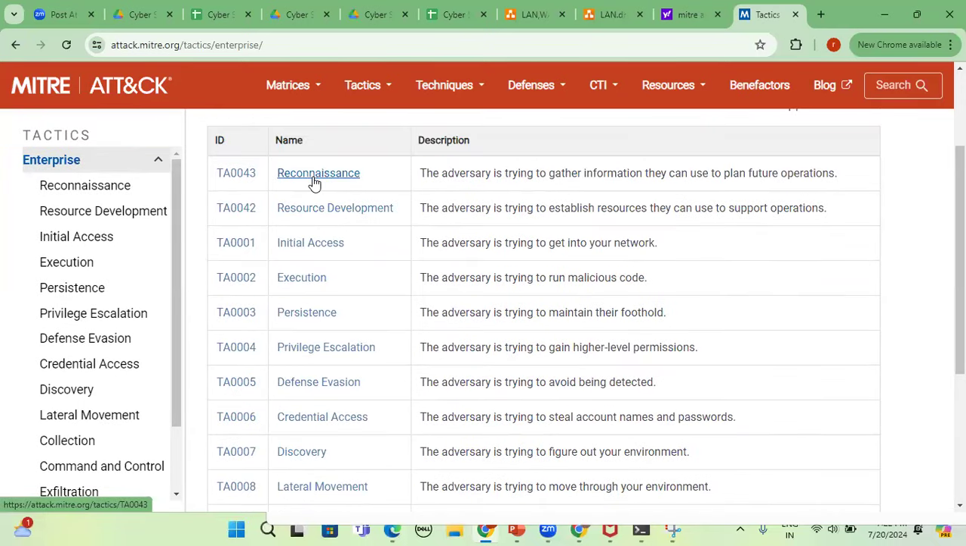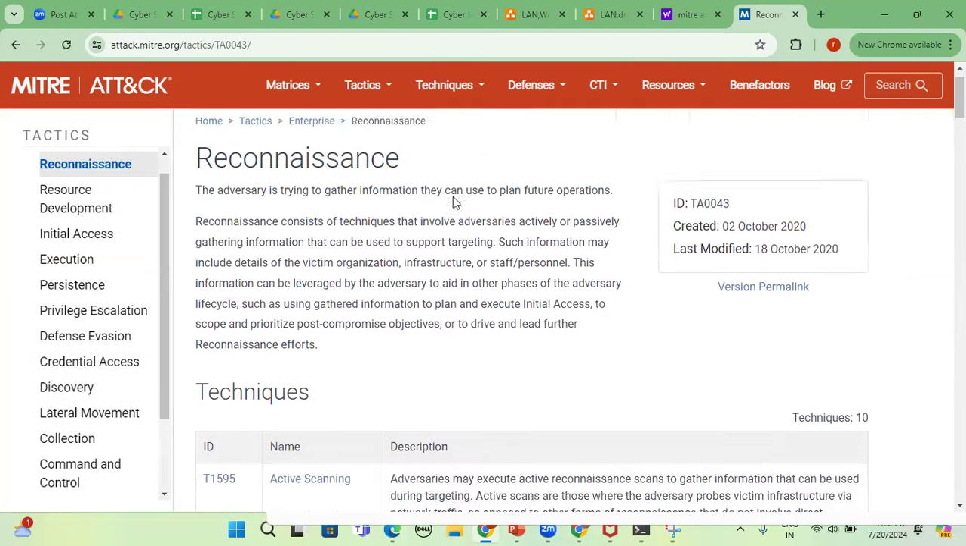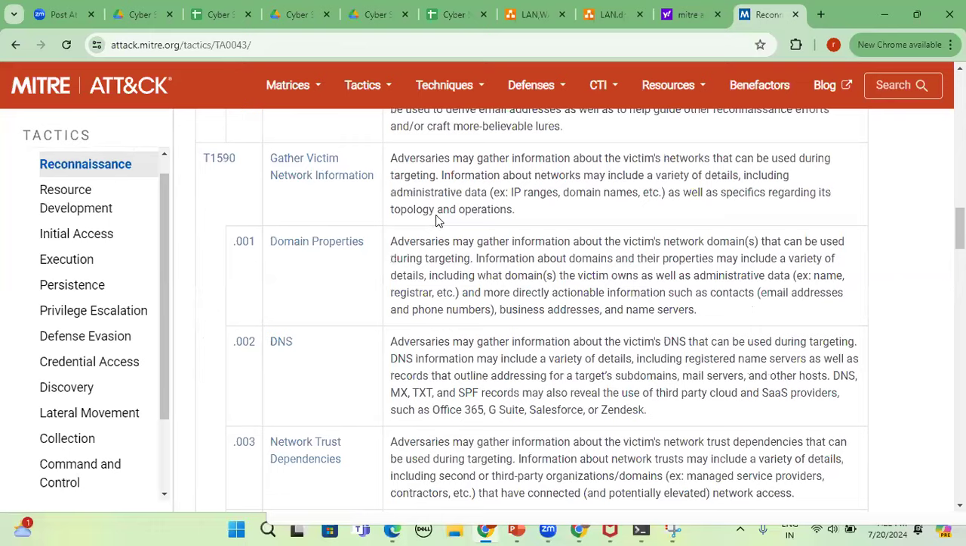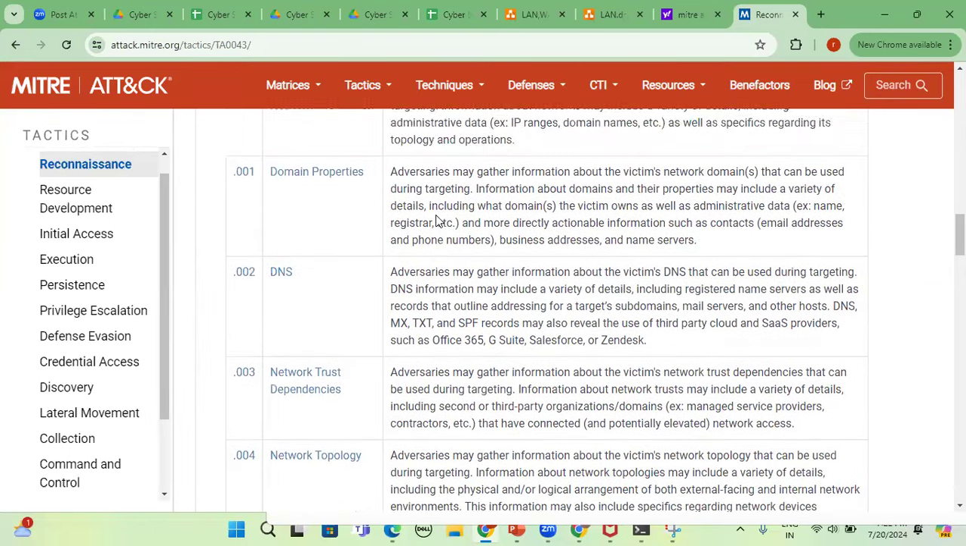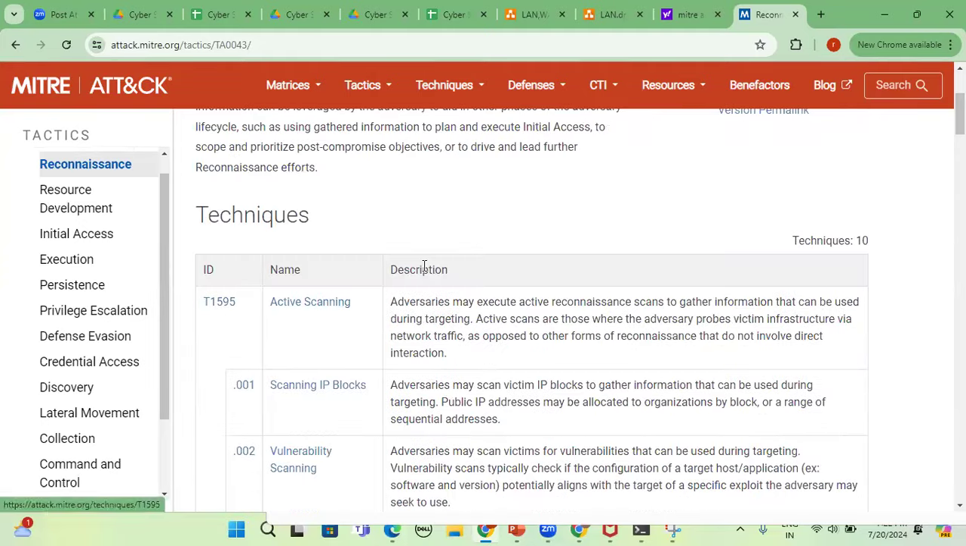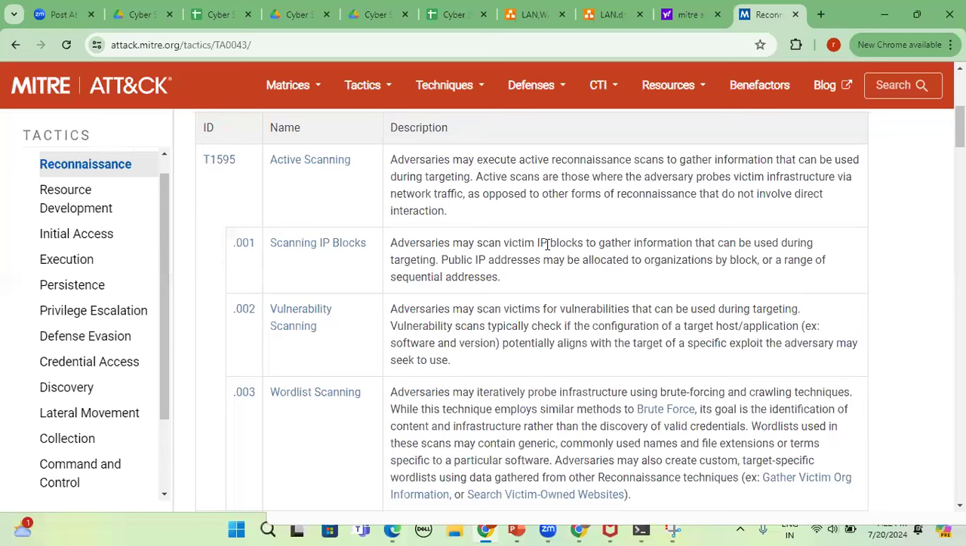So if I'm clicking on reconnaissance, for example, now it will redirect to techniques. Under reconnaissance, there are so many techniques. These 14 tactics are divided into 500 plus techniques. For example, how will the attacker select the target? He will do active scanning, scanning of the IP blocks, vulnerability scanning, and he will send phishing emails. So these are the different types of techniques.